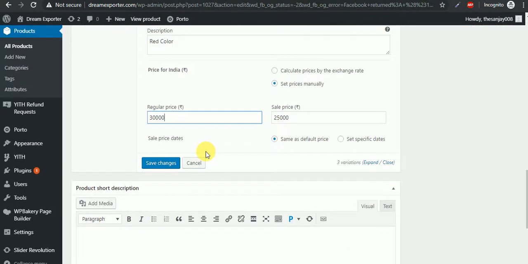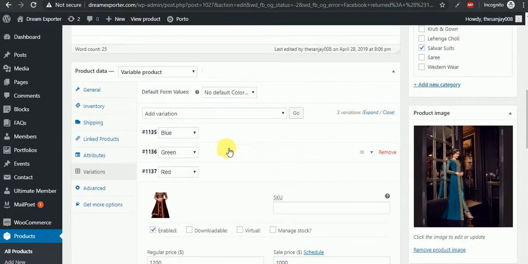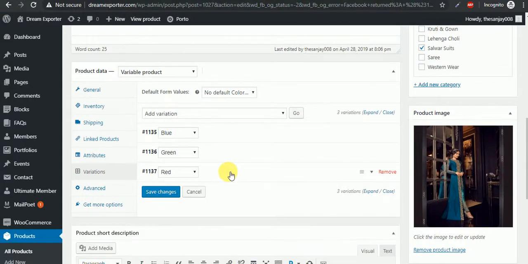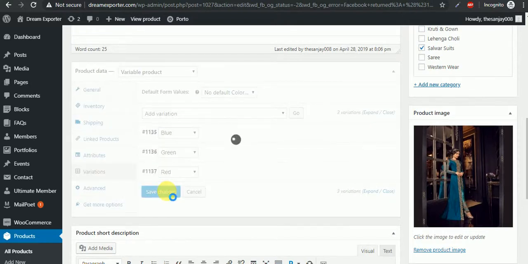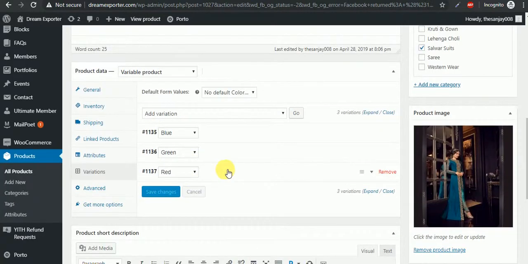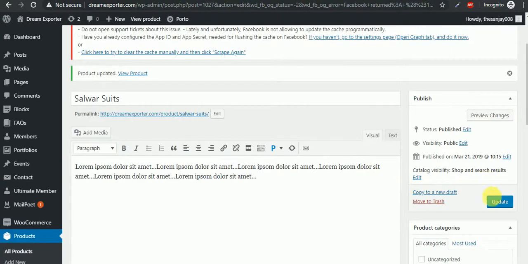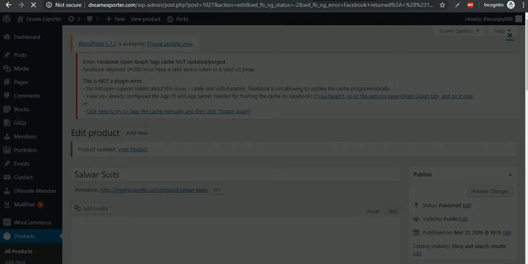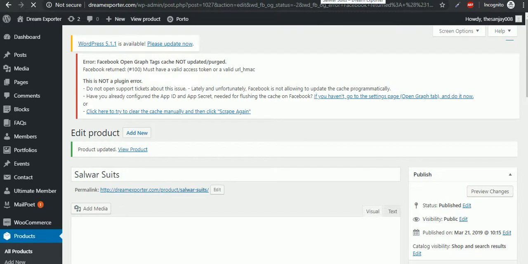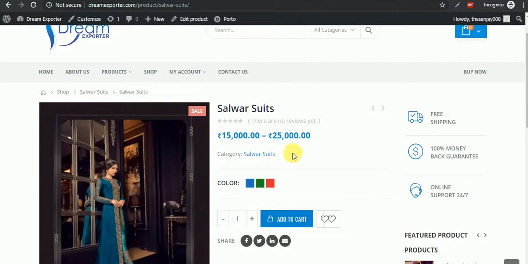Okay, we have successfully added the data in the variations. Now we need to save the changes. After successfully saving the changes, just update the product and open the front side of the product. Refresh this page.